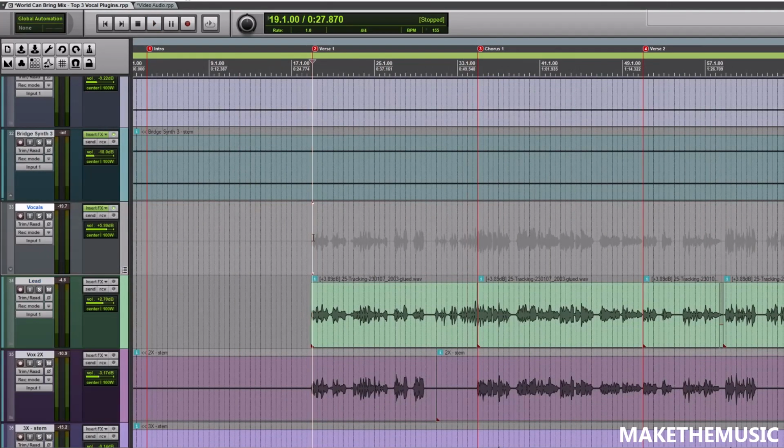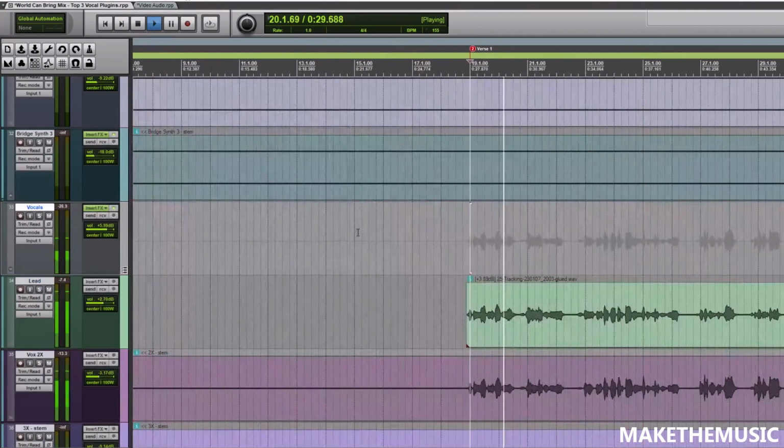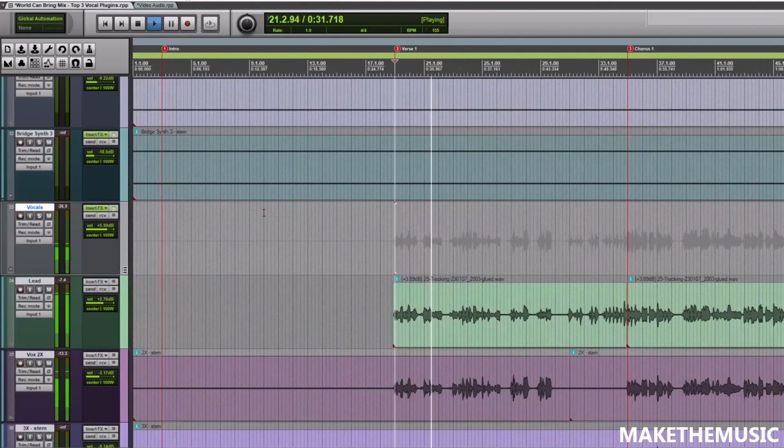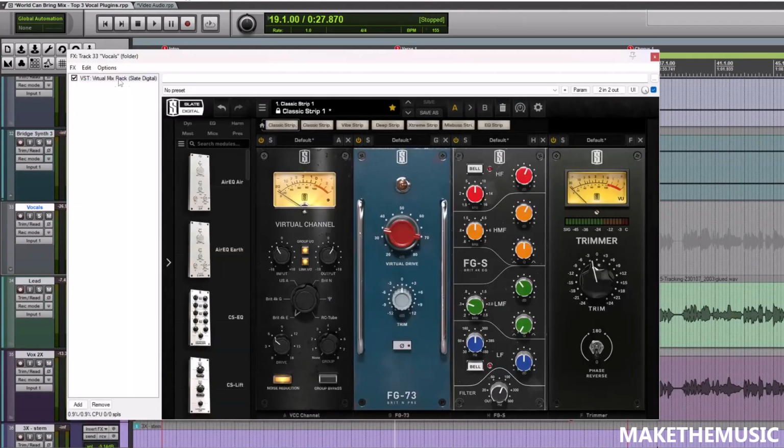So if I go to the verse part. Okay, so we're a lot closer. We got a lot more clarity, but that's plugin number 1, Virtual Mix Rack. And really, it does include a couple different things, but most importantly was the EQ section here. You could use any stock EQ to get the same effect that I did.